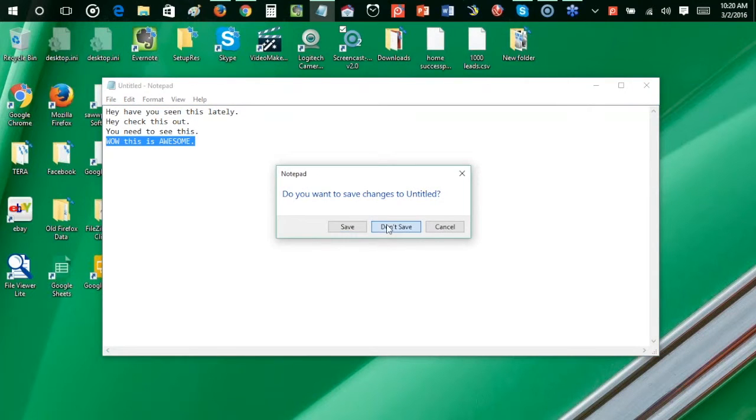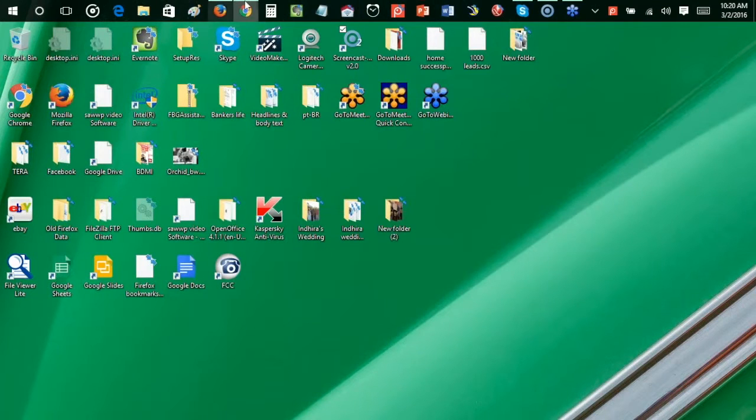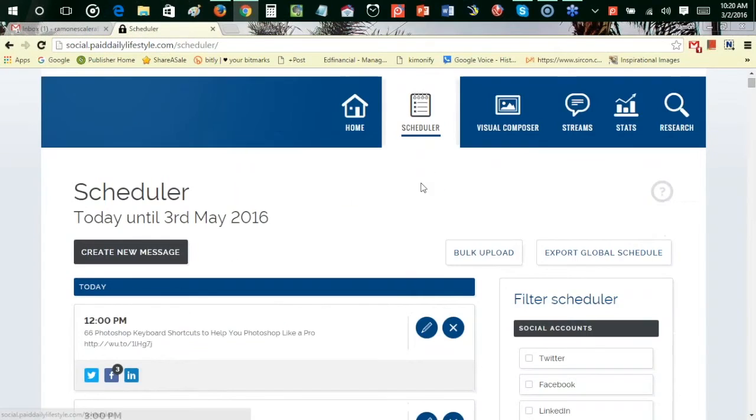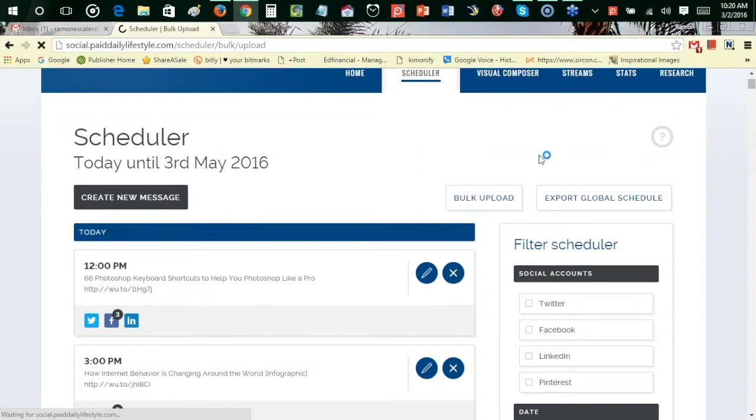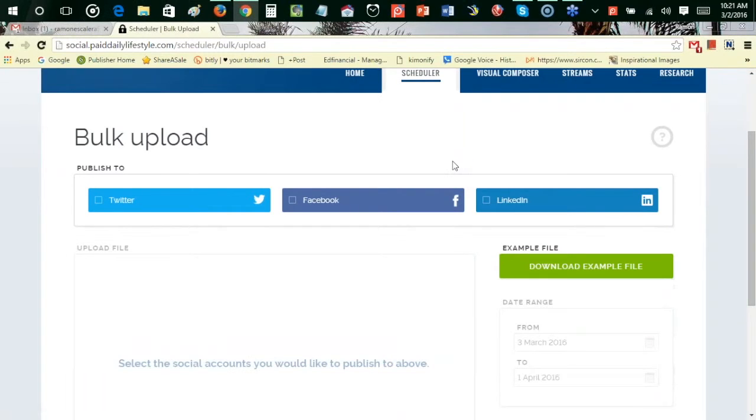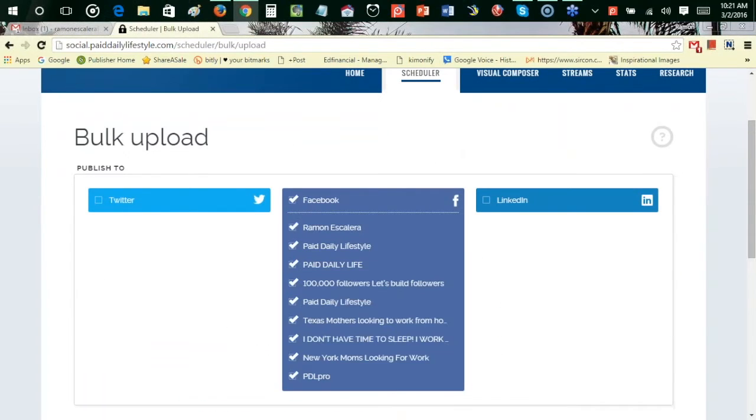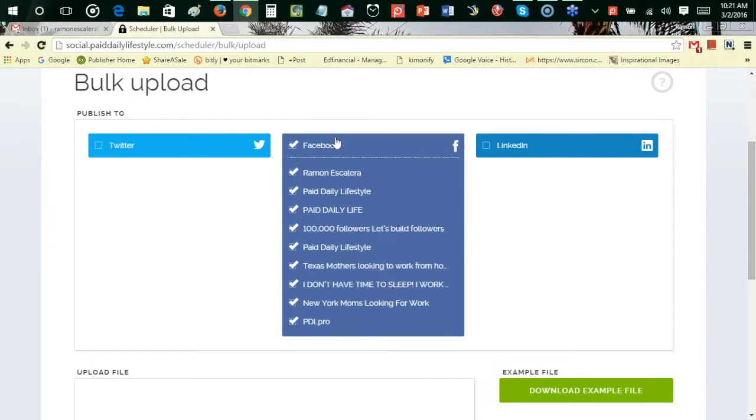And once that happens, I'm going to click on Don't Save because I already have that saved. You go back to your bulk uploader and click on Bulk Upload. Now you have bulk upload for Twitter, Facebook, and LinkedIn. You're going to add the one for Facebook, because that's the one we created, so I'm going to click on Facebook. Now it's going to ask you, do you want to post on all of your social accounts? You can, but these are groups that I'm an admin of, so I'm going to take those off.